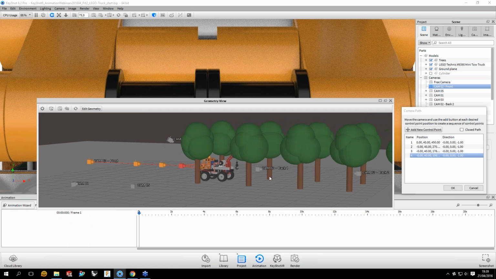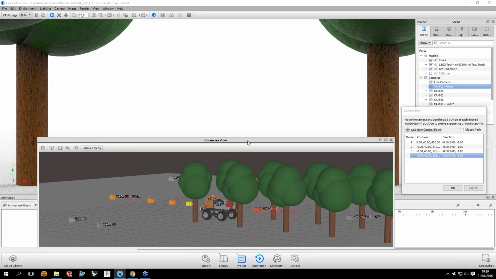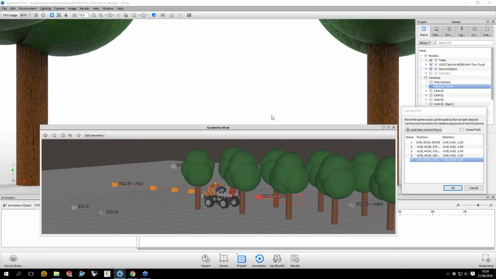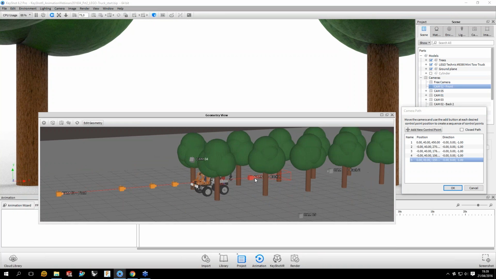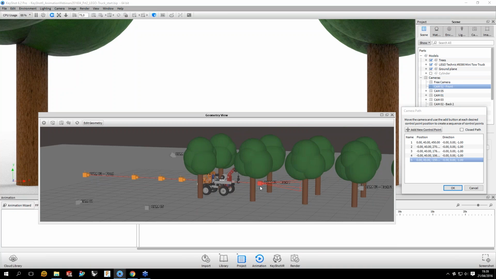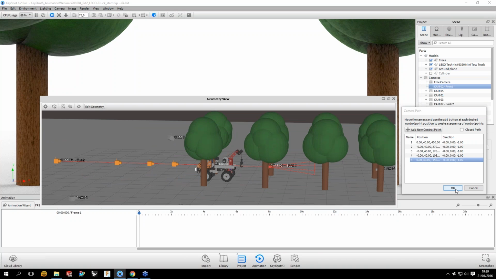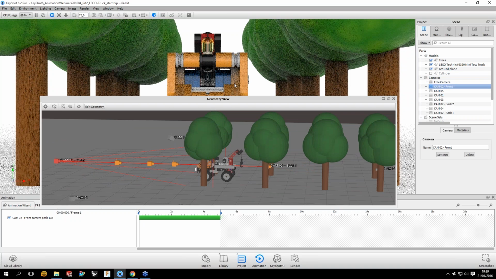If I now click OK, I have my camera path. Right now it is basically going straight through this truck. What I want is to adjust my control points so that my camera basically ducks beneath this truck. So I will click on this control point.